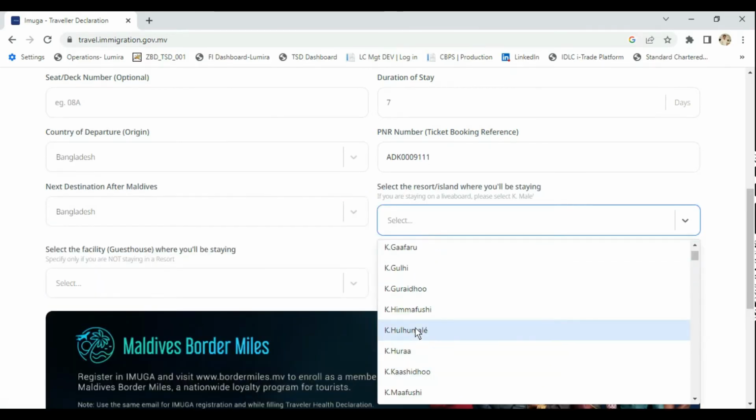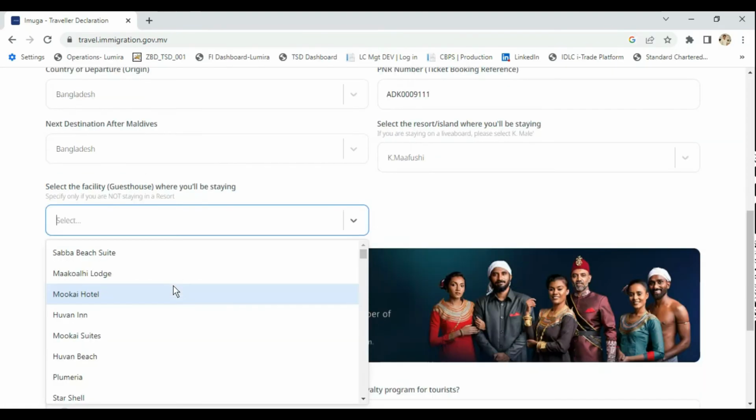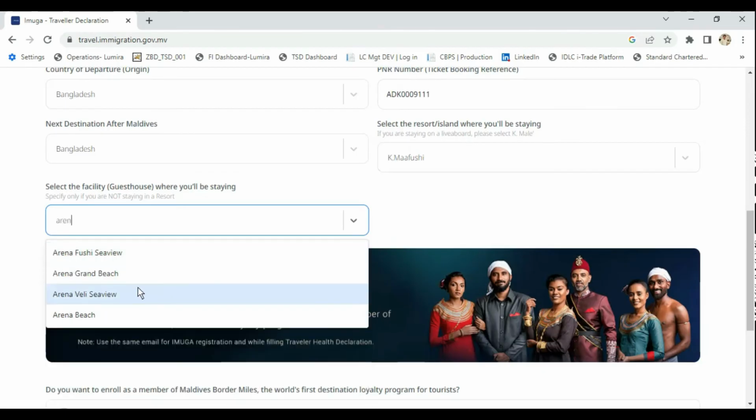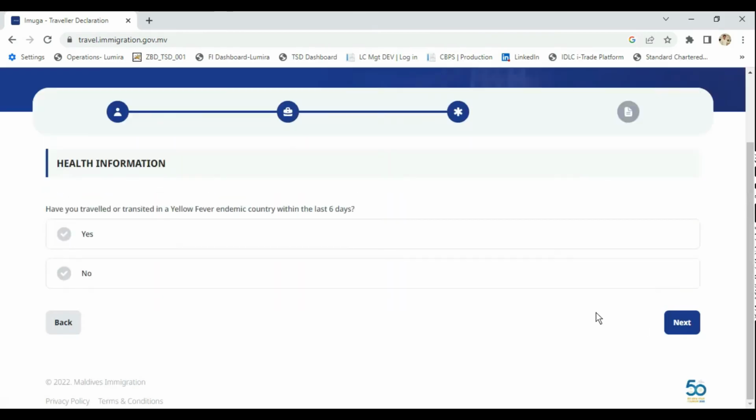If you stay in Mafushi, then you select K. Mafushi. Here you will find only the hotels situated in Mafushi. Select your hotel. Then proceed for next.